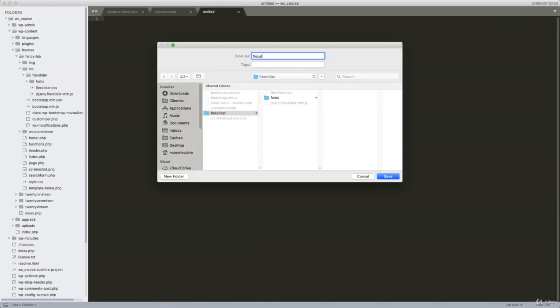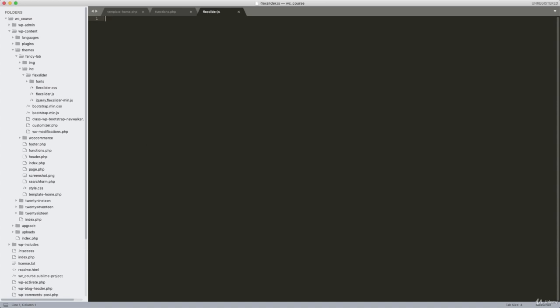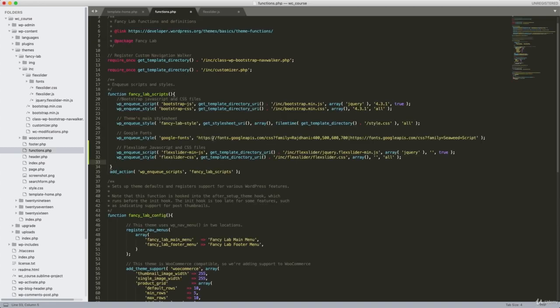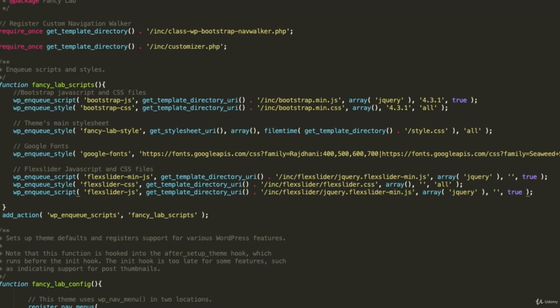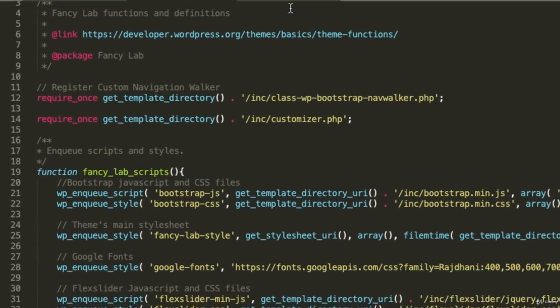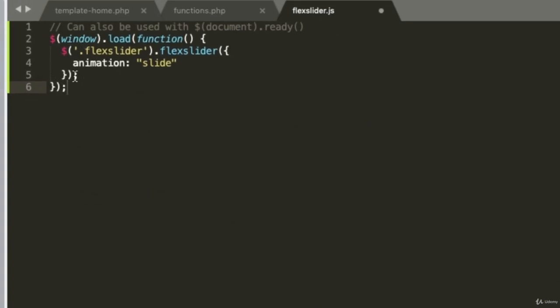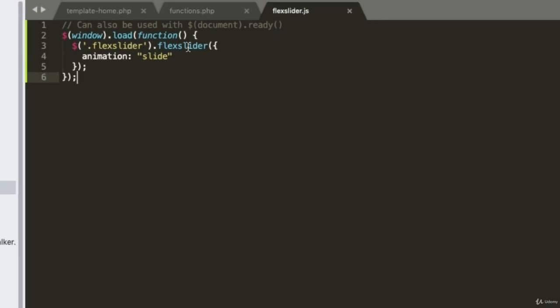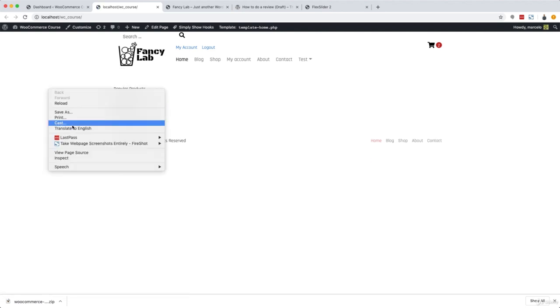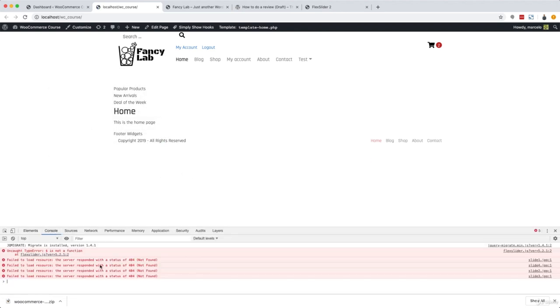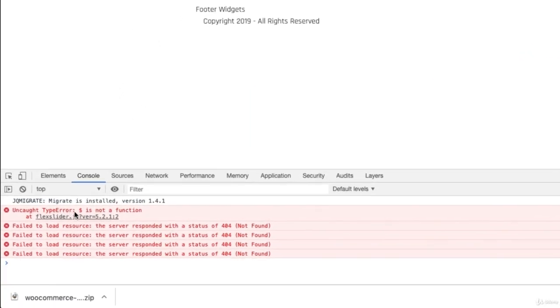Let's call it flexslider.js. However, the name doesn't really matter, okay? Now let's just enqueue this new file. I'll just make a copy of this line up here and change the values. Now an important detail is that this type of code doesn't work in WordPress. If you try to open the page now, you will see an error in the console.